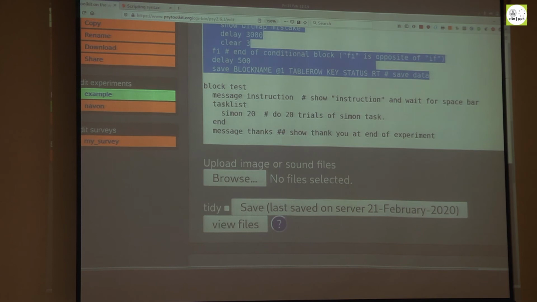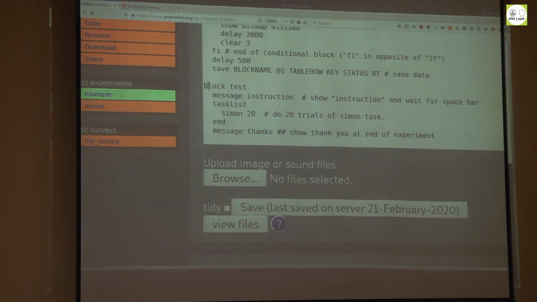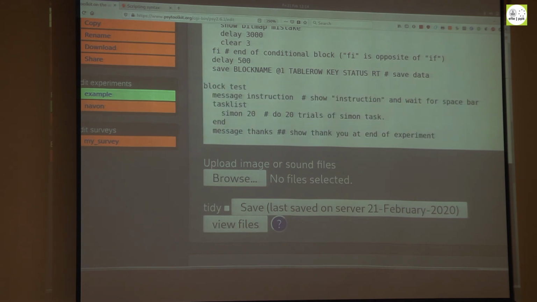The final thing is, this describes what one trial looks like. Really important is the block. In a block, first you start with the instruction, which is just show bitmap. There's something called a message, which just shows one bitmap and then waits until people press the keyboard.